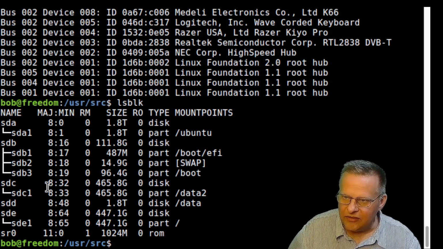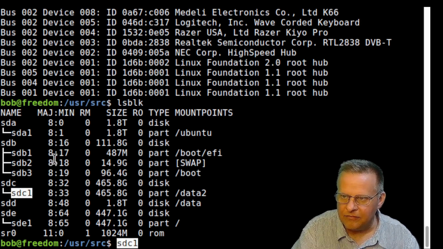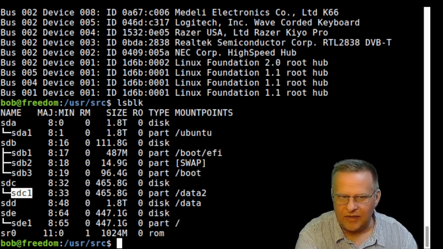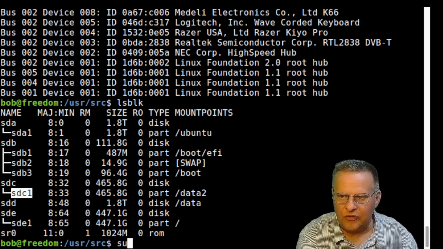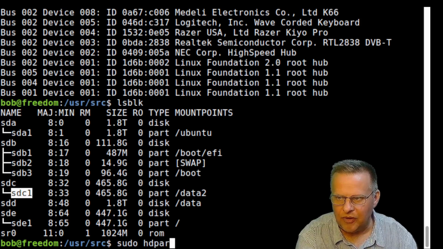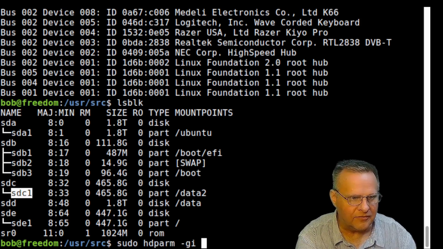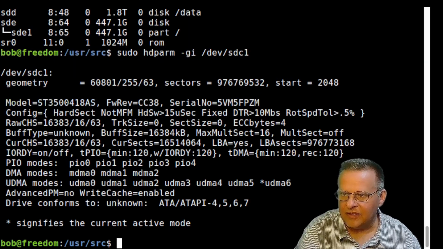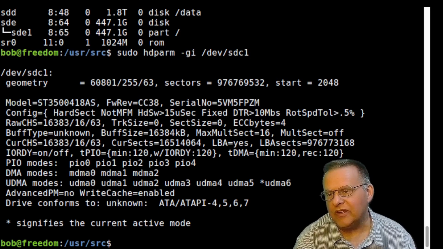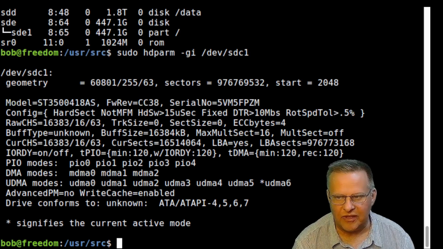And you can select one of them and then type sudo hdparm -gi /dev and then the device, and it will give you all kinds of information about that device.